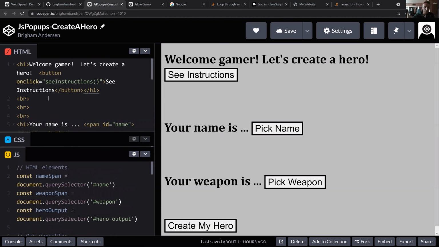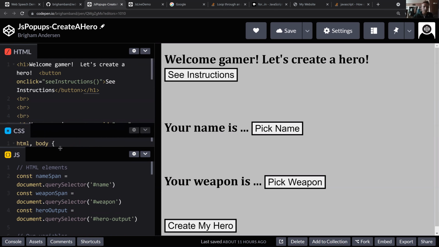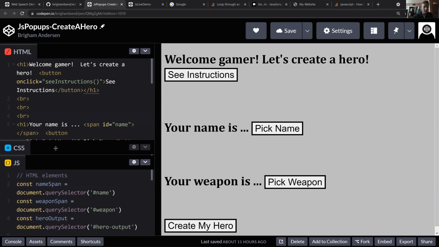And so here, it's got some HTML, a little bit of CSS, mainly for some minor styling. Don't worry about that for now. Just worry about your HTML and your JS. But basically, I'll show you what it does first. The whole point of this is it's going to use pop-ups so that the user can interact with this web page and enter information so that they can then create a hero. It's sort of like an RPG, a role-playing game, kind of like Zelda, maybe like Pokemon, something like that.